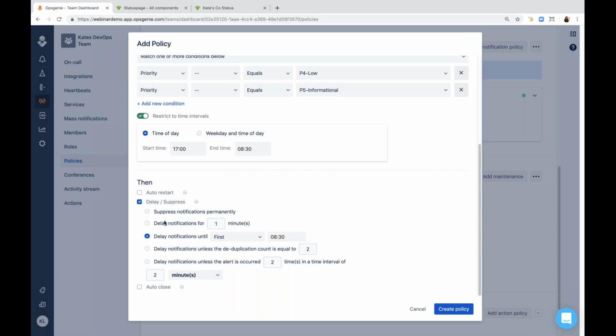You can suppress them permanently. You can auto close them. So a lot of times you just want a P5 alert for audit purposes. You can auto close every P5 and then create that policy.